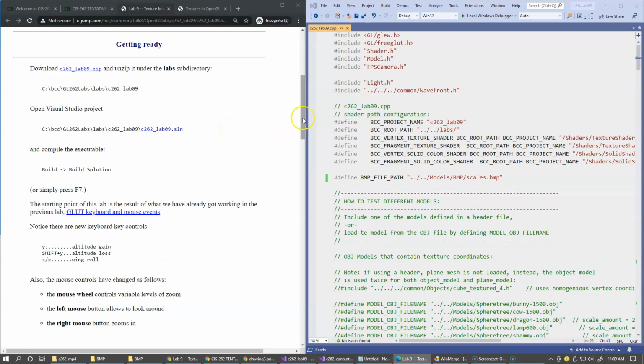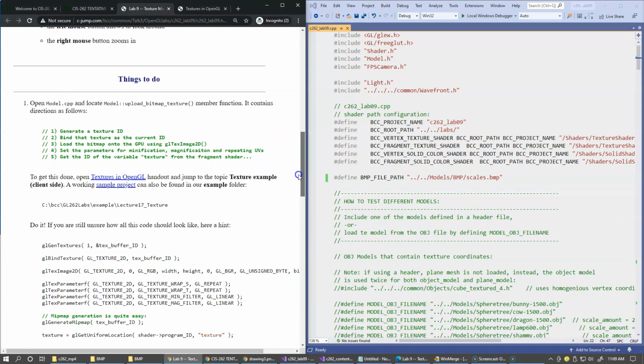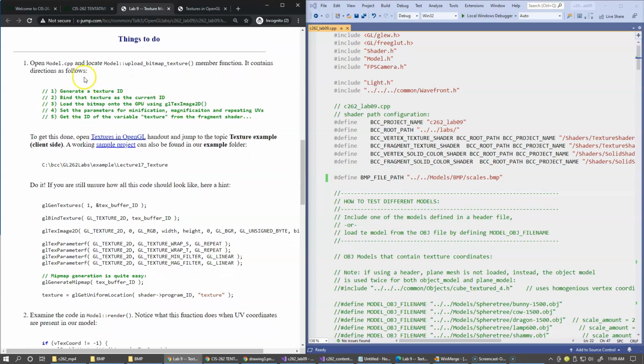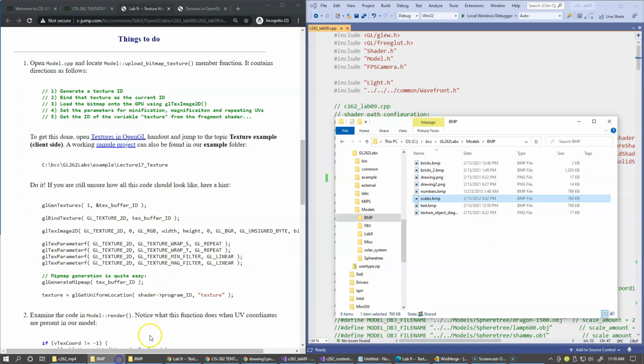Let's continue with handout directions. Things to do: open model.cpp and locate upload bitmap texture member function. So it contains some directions for us to follow to add the code to handle text image. So the file is named model.cpp.